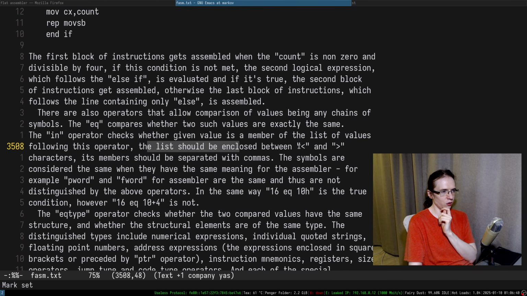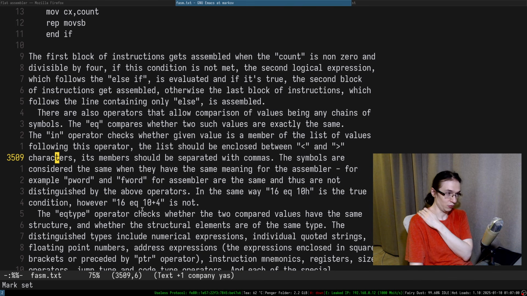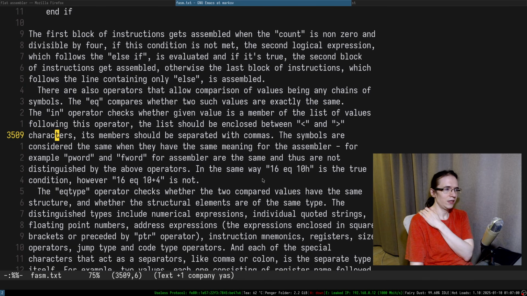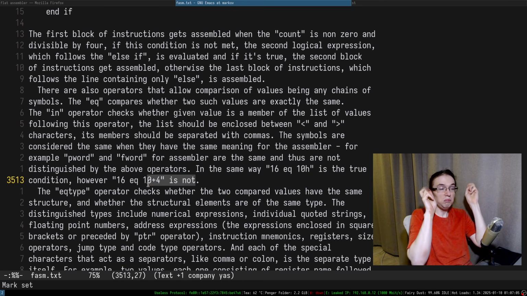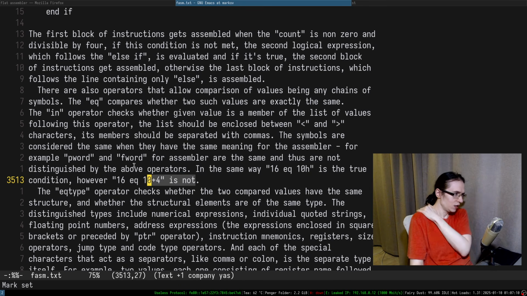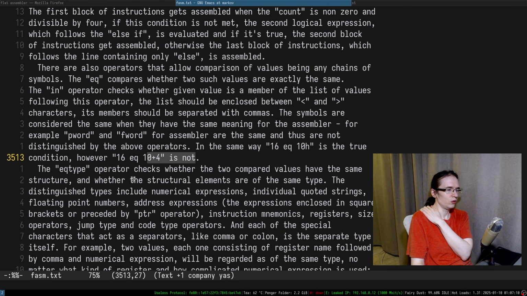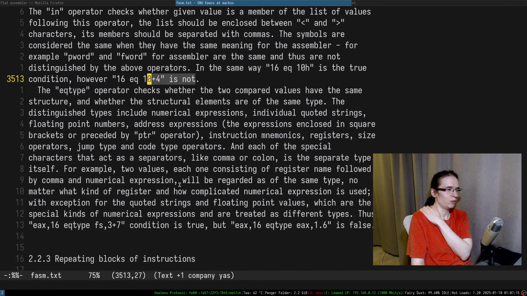The list should be enclosed in triangular bracket characters. Its members should be separated with commas. The symbols are considered the same when they have the same meaning for the assembler. For example, P word and F word for assembler are the same, and those are not distinguished by the above operators. In the same way, 16 is equal, okay, is the true condition, however, 16 equal is not the same meaning. The Q-type operator checks whether the two compared values have the same type.